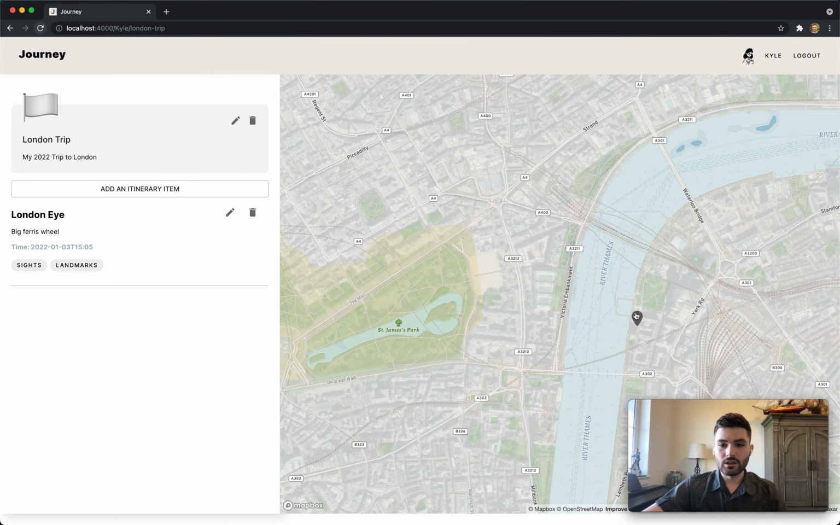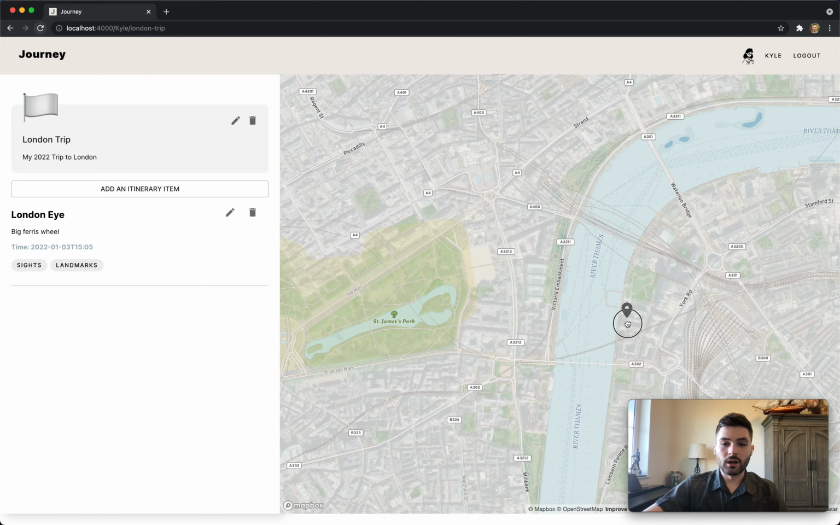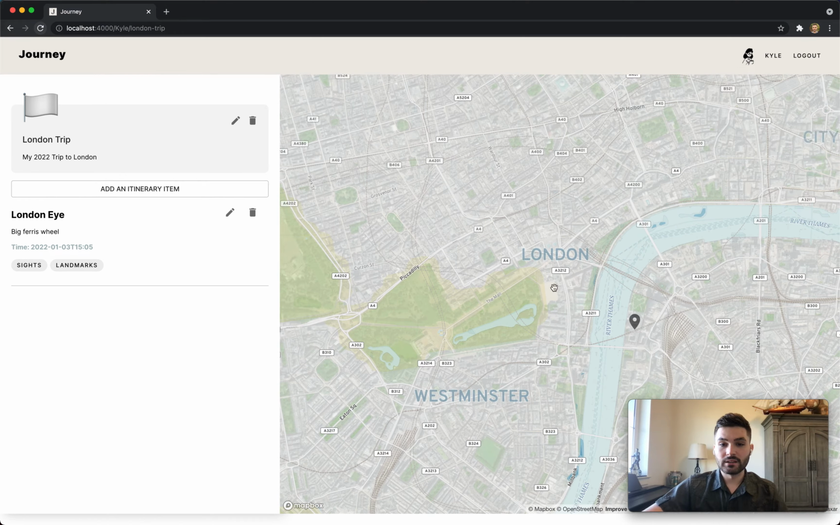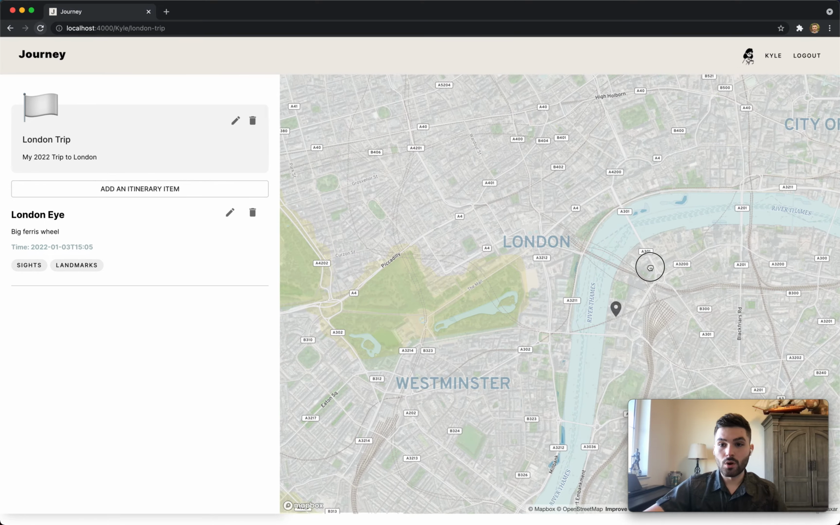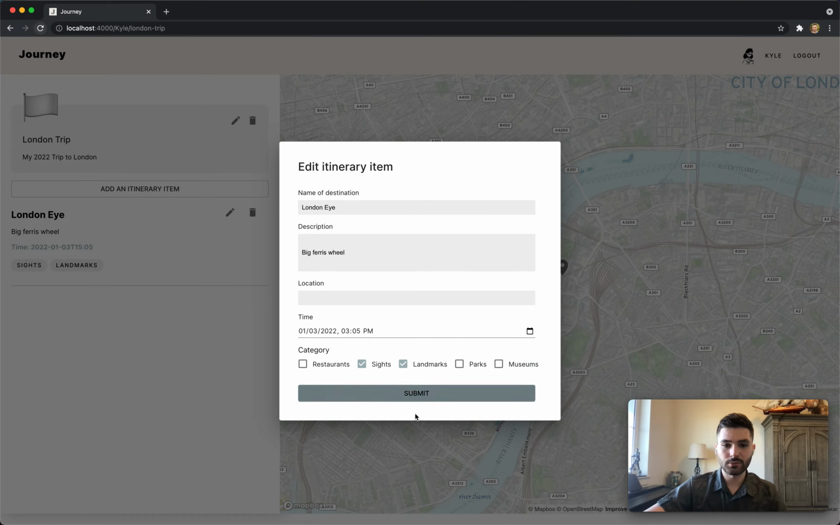Now, one thing to note is any new itinerary item you add, the map won't update its position, but instead it will always center around the first itinerary item in the list. Now, this itinerary item here, you can see London Eye, the description we just had as Big Ferris Wheel, and we have the tags of sites and landmarks. You can edit anything you'd like here as well.